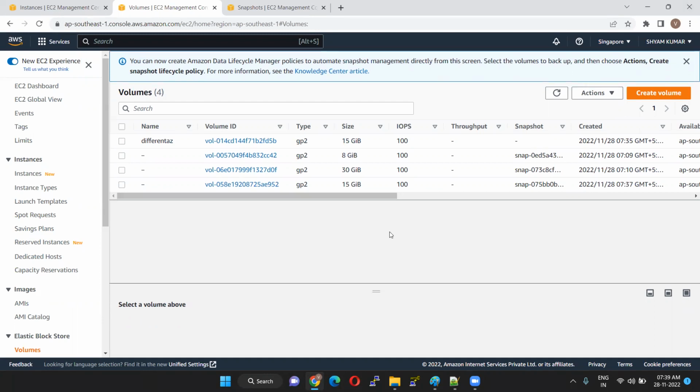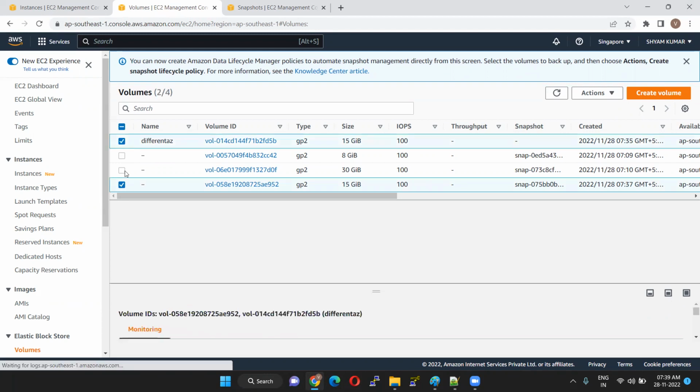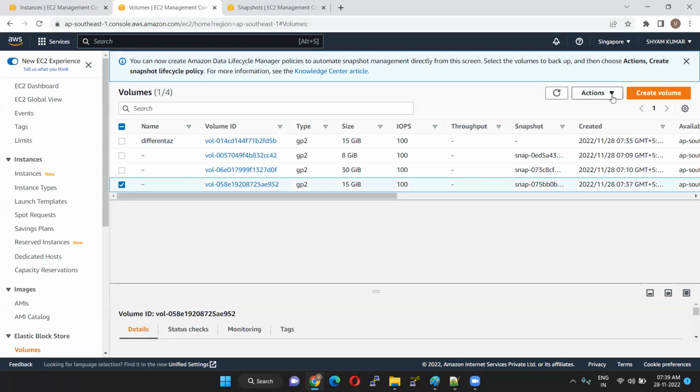Got it? Yeah, Sham, and how do we see the same volume in Linux? What extra things do we have to do? Yeah, I'm showing the Linux part now. Okay. Now this one we don't require.